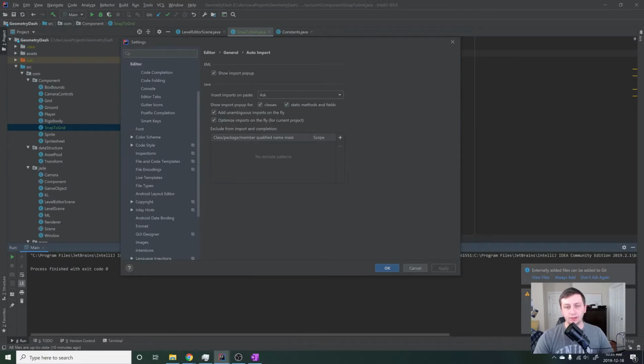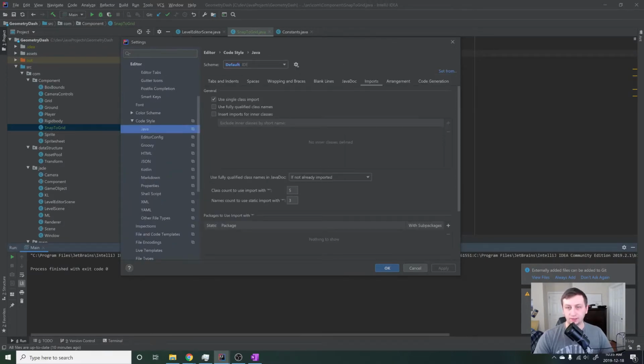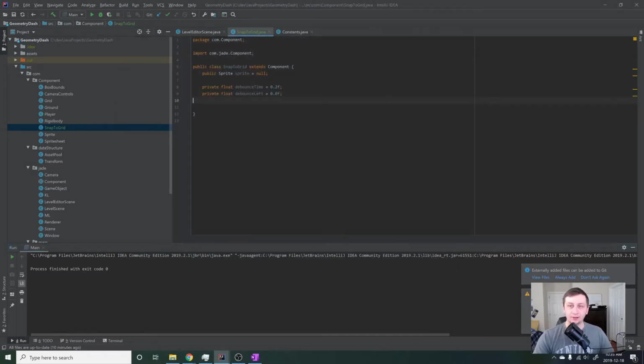And then we'll have to go down to code style, Java, and then there's this thing called use single class import, and that is the one that we want to use. This just makes sure that it only imports a single class and doesn't import the whole star class name, which is really annoying because it keeps doing that. So that's good. Should fix the issue. We'll see if that works. Continuing with the tutorial now.